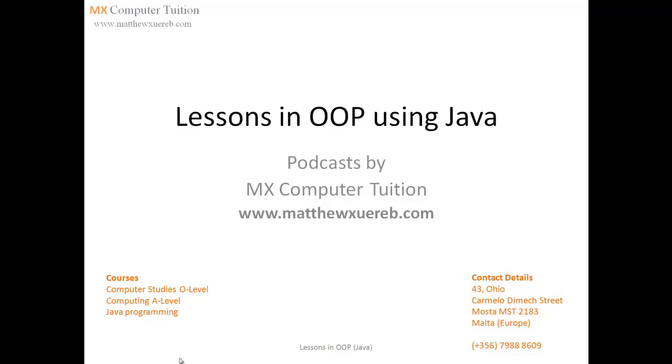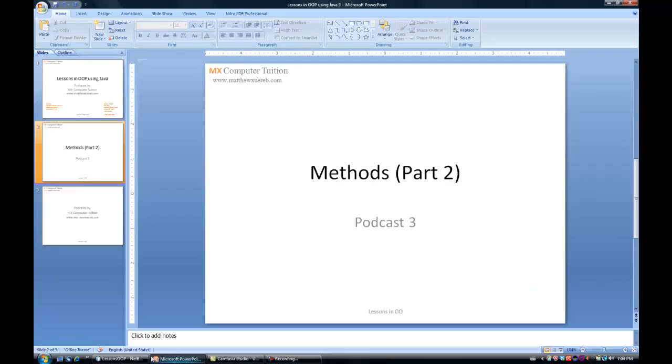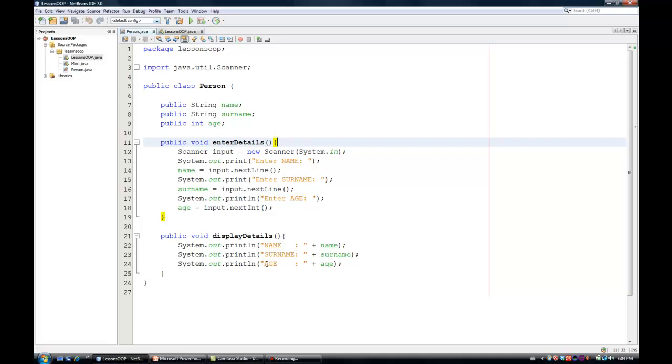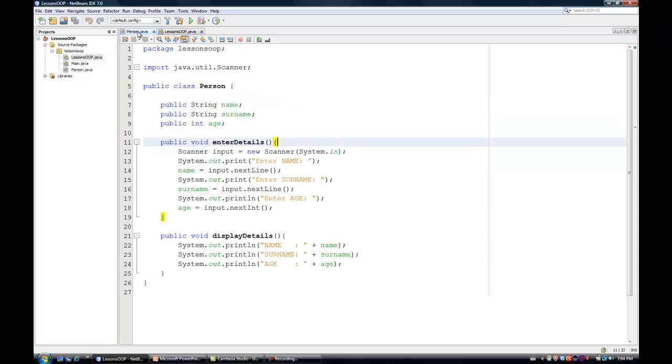In this third podcast, I shall be continuing my explanation regarding methods. So I am going to load NetBeans, and here I have the class person and the other class with the main method, and I am going to explain in this podcast how we should write methods which return to us values.